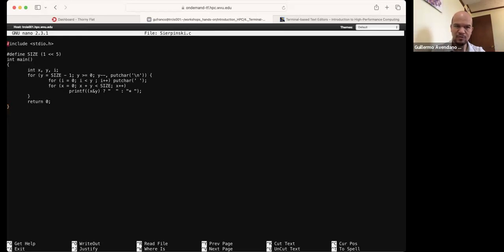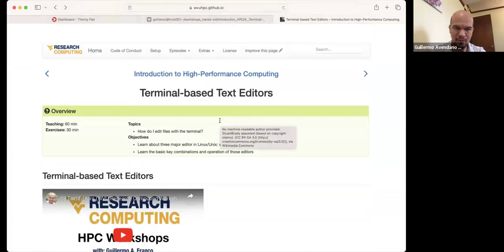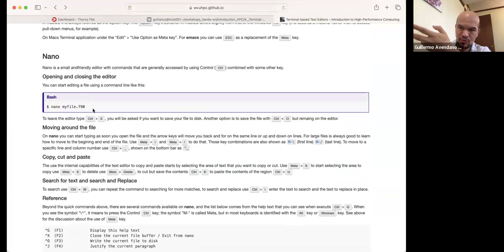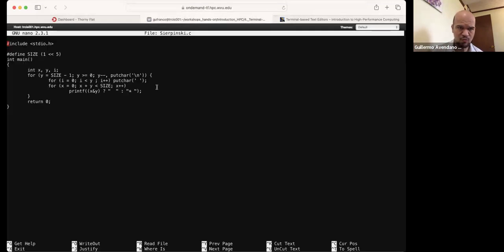For example, you see the instructions here for going to the end of the file. So you open the file, and you leave the editor with Control X. That's what we learned. Moving around, you can use the arrow keys, they work, and you use the meta key with backslash for the beginning of the file, and the meta key and slash for the end of the file. So that's what I'm doing here.